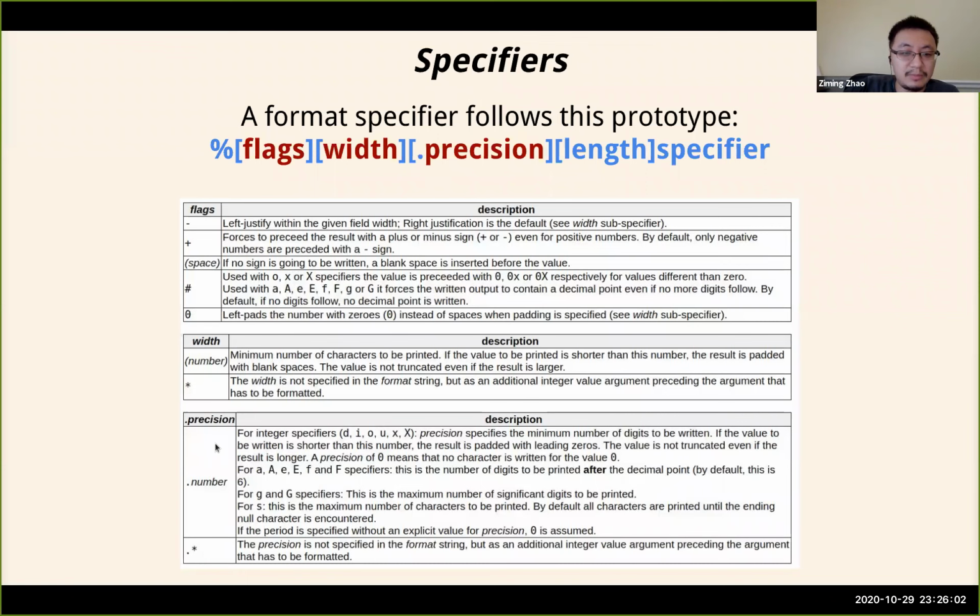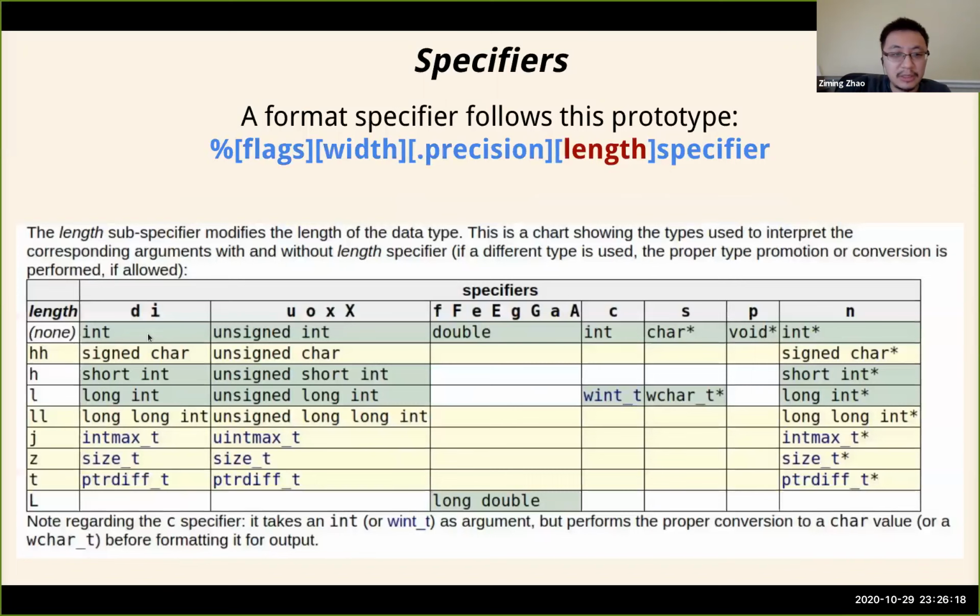Okay, the precision is similar, but it's more about the minimal number of digits after the period here. Okay, so those are the most important ones, and we are going to say, let me drag this.